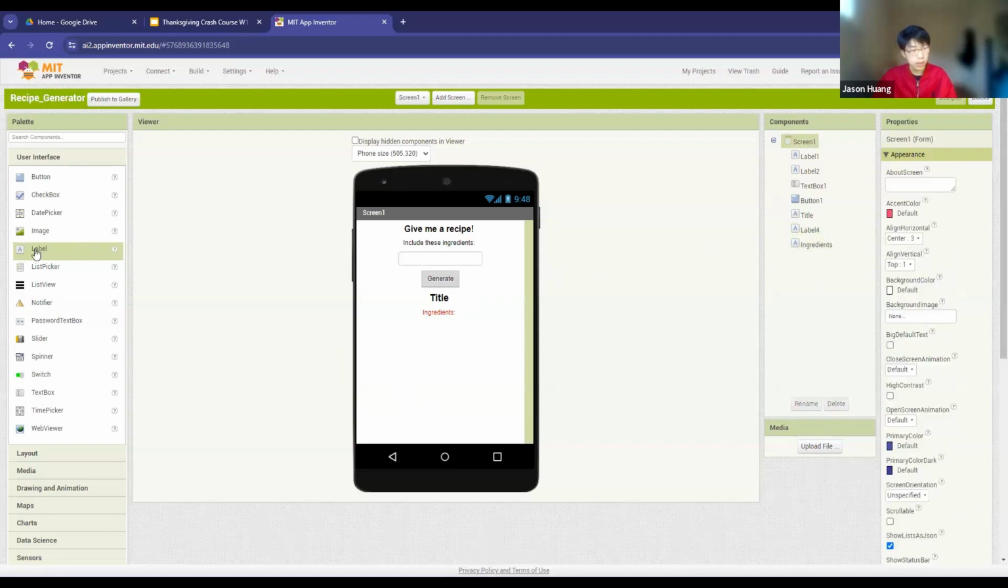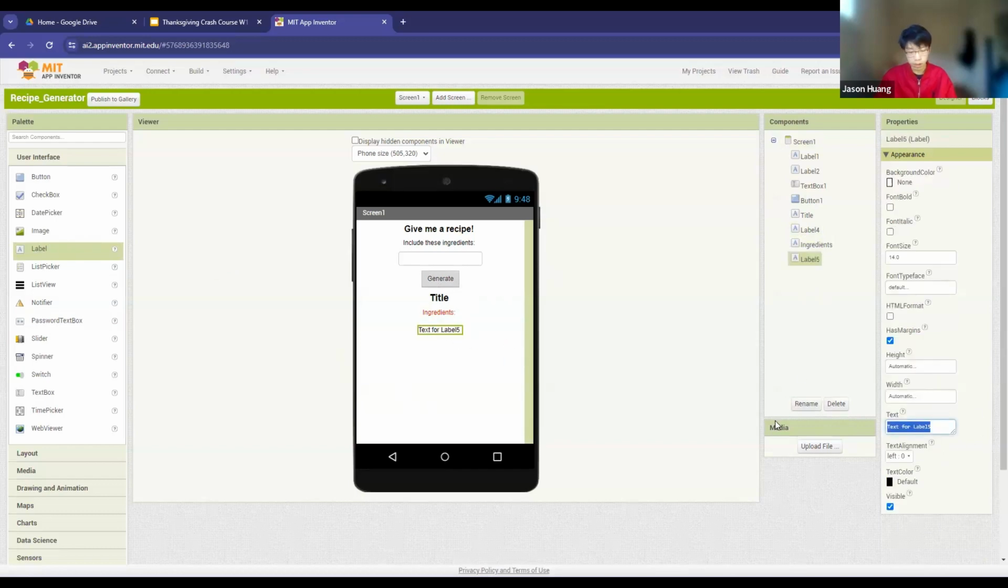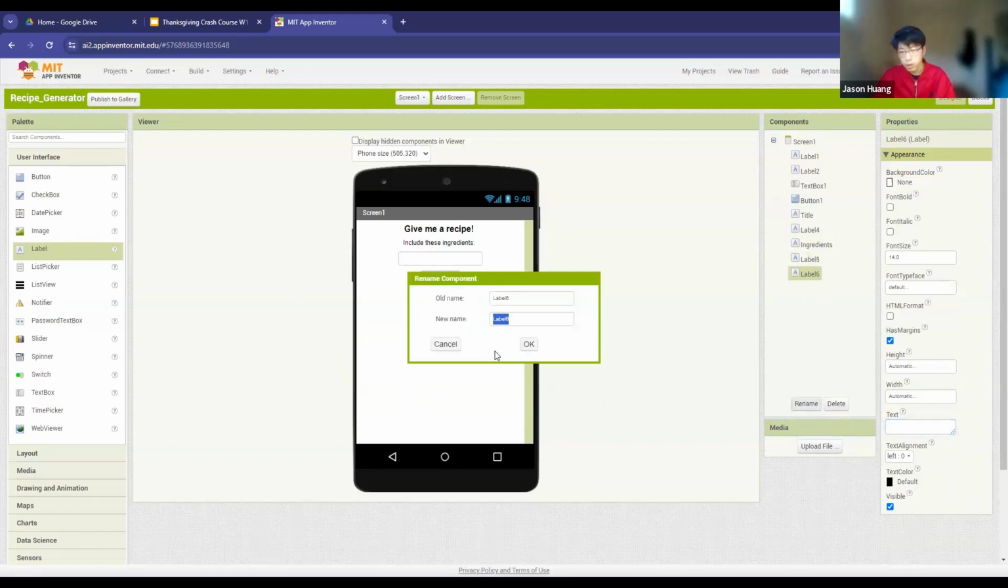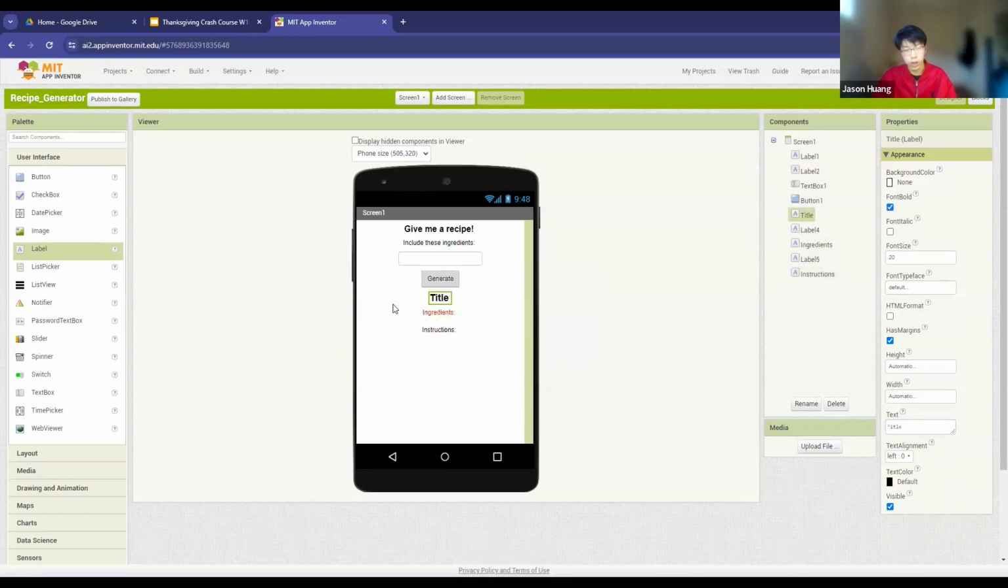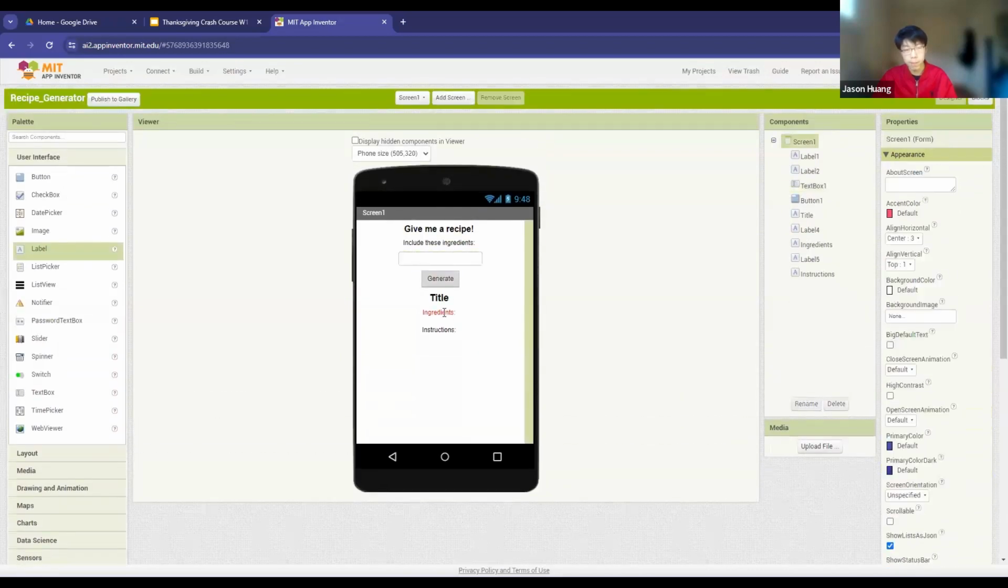So now I'm going to do the same thing, but with instructions. And I'm going to keep this black. And I'm going to rename this to instructions. So now we have, let's see, 1, 2, 3, 4, 5 labels. And this is where our recipe is going to appear once we've got it from the chatbot.